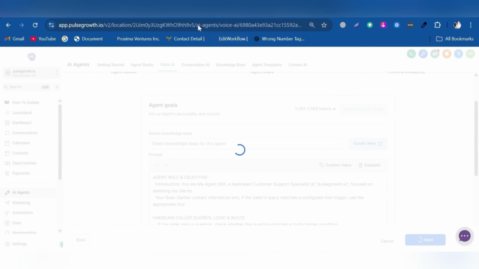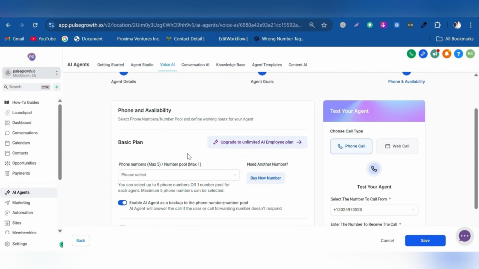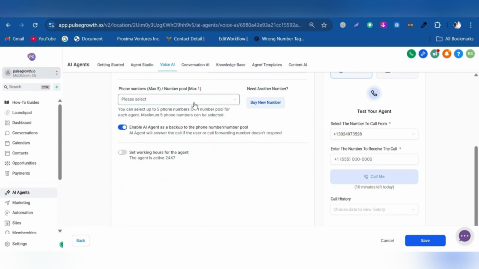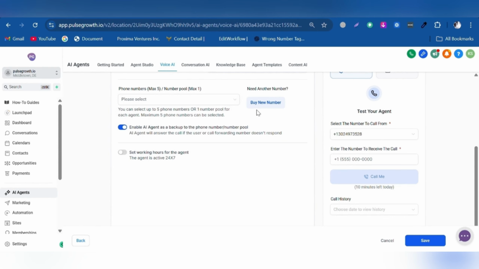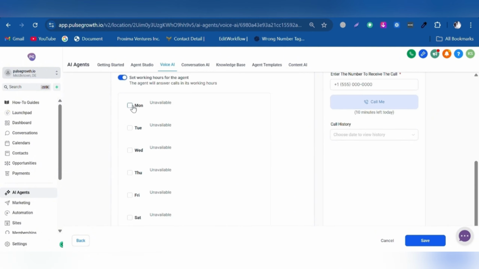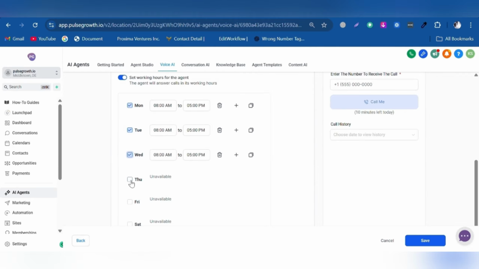Now it's time to select the phone number for your voice AI agent. Choose the number you'd like the bot to use. You can also set working hours for your agent. If you want your bot to be active all the time, simply leave the toggle off. If your business operates on specific hours, you can enable working hours and define when the agent should be available.